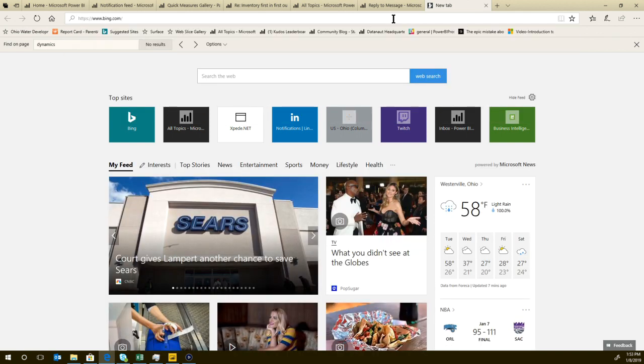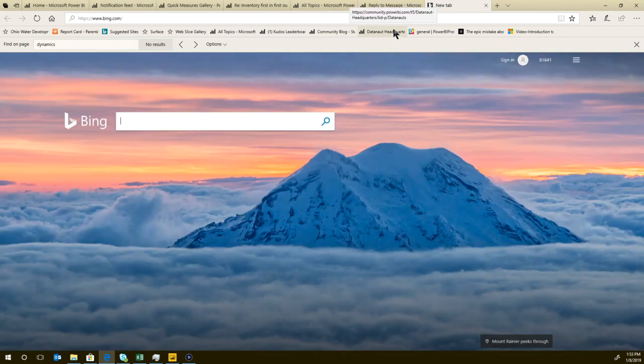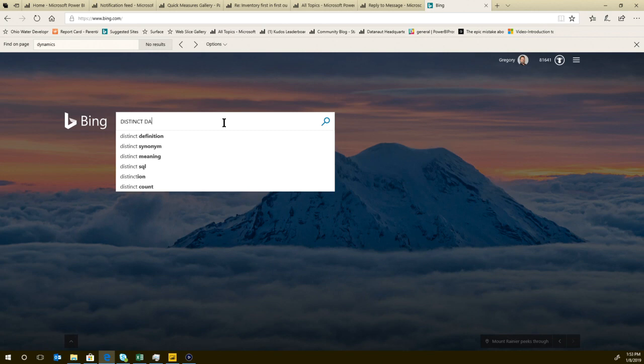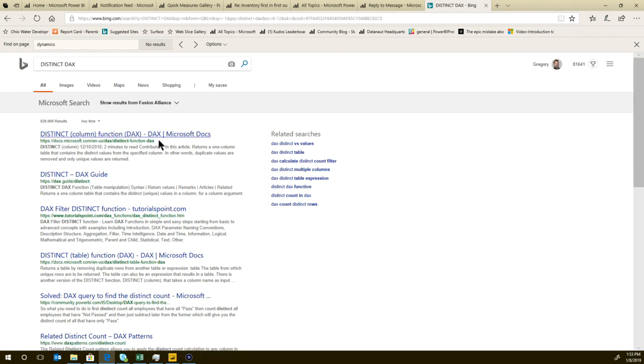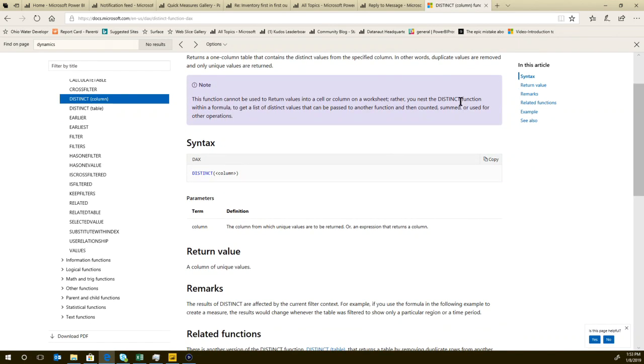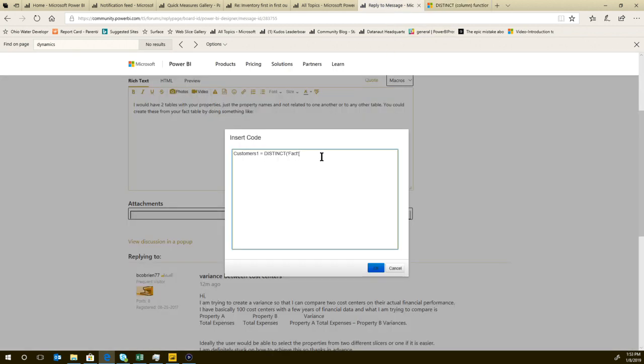Alright, let's see here. Distinct DAX. Yeah, it takes a column. Fact column. Anyway, and then table 2 would equal distinct fact column.